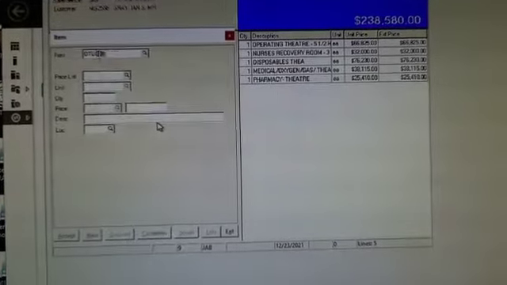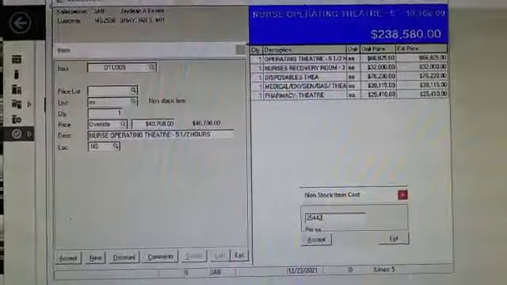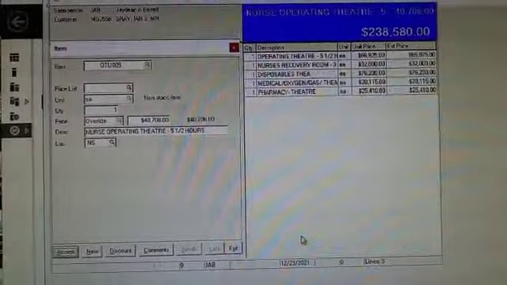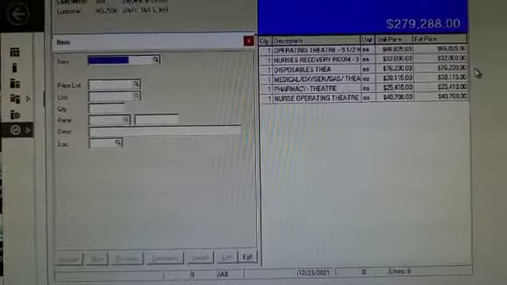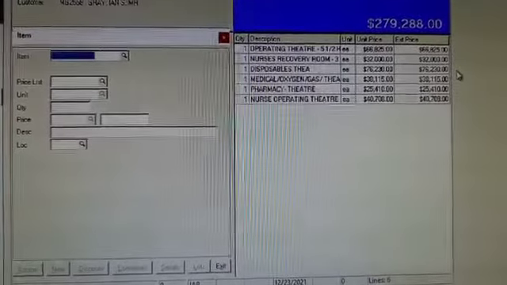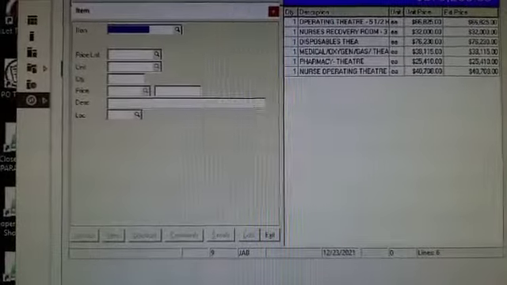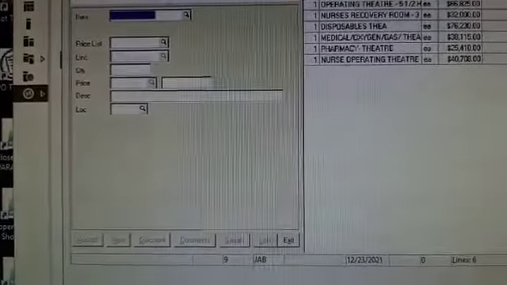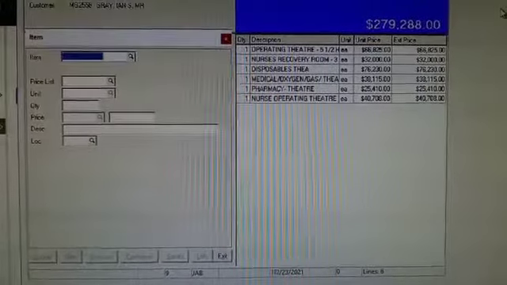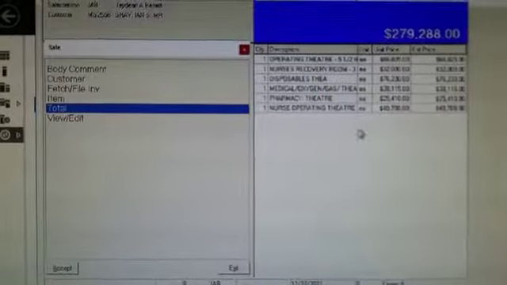As we continue through, once she's finished here, after she enters the final transaction she goes to accept, exit. 279 3 dot 279 288, yes. So she goes to total it now, so she goes exit, and we're going to try and print. Now, to be honest with you, this is where I realize what the problem is.